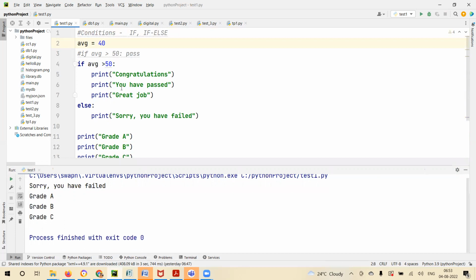So when you say if else block, either if or else, only one of them will be executed. You cannot have both executed. Only one part of it will run. Is it clear? Yes, sir.